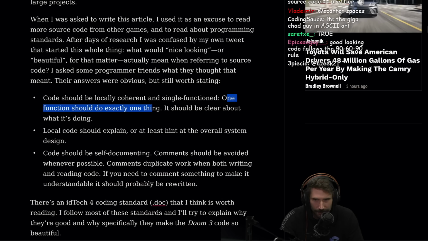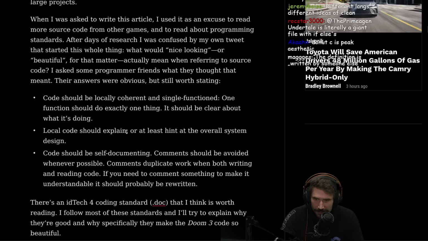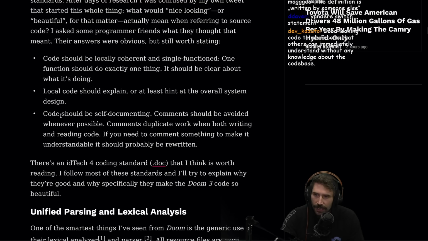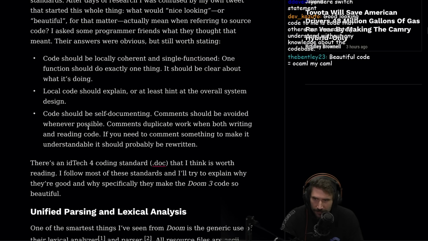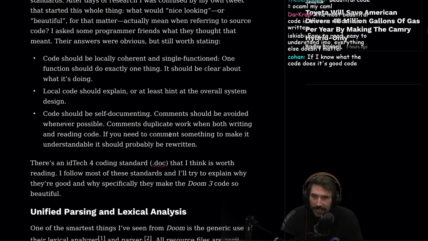I actually don't necessarily agree with this. It should be clear about what it's doing. Local code should explain, or at least hint at overall system design. Interesting. Code should be self-documenting. Comments should be avoided whenever possible. Love it. Absolutely love this last part. Honestly, comments for the most part are really dumb unless it's a very special circumstance.